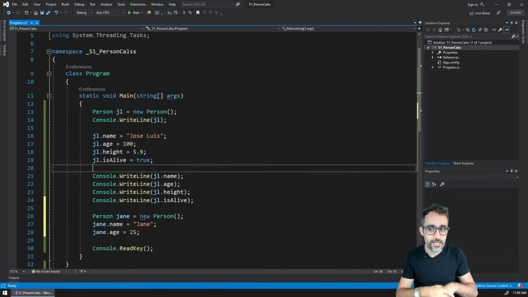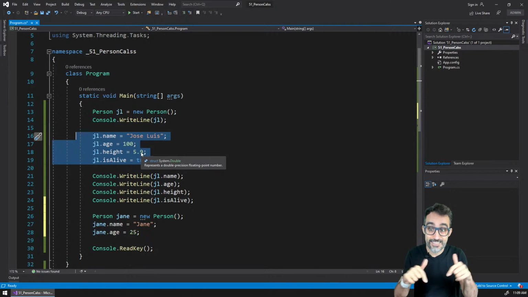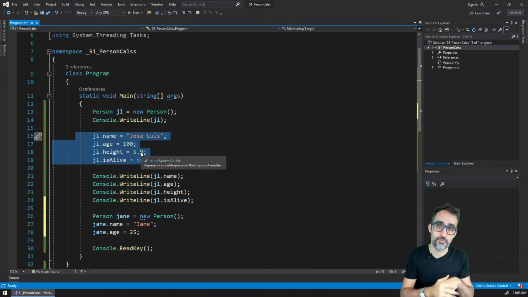Let's move on to the next video, where I'm going to explain a better way of giving them these values that is a bit less tedious and less type intensive. Okay, let's take a look at constructors.